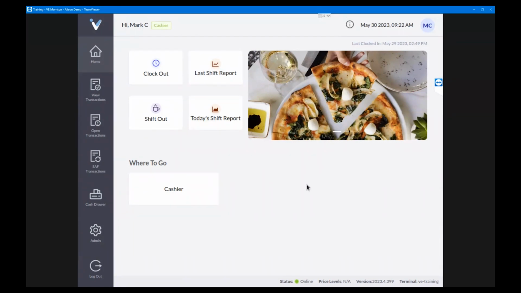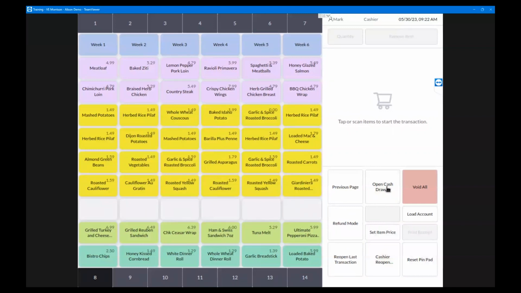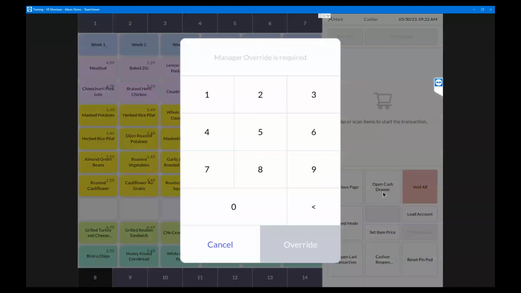Let's go to cashier mode as our standard user. As before, we have our menu to the left-hand side and our cashier action keys to the right. Our cashier is prevented from doing certain functions without a manager override. We'll come to our next page area, and we'll open our cash drawer as if we were starting our shift as a cashier. As we can see, this function does require a manager's override, so our swipe card is required.